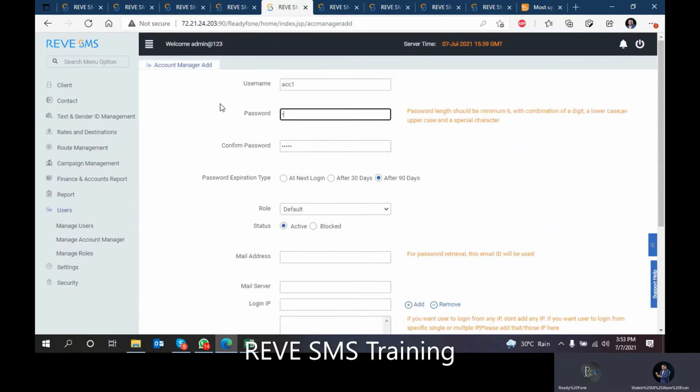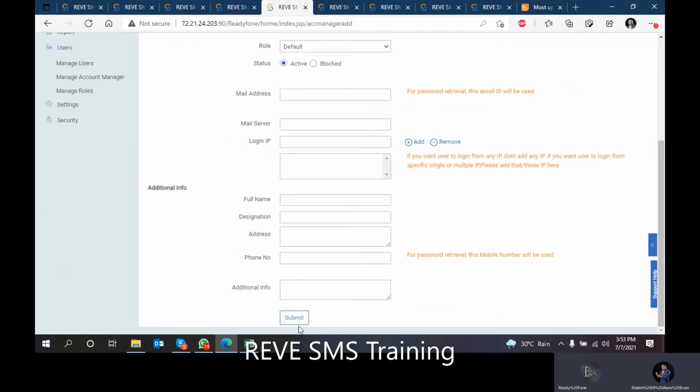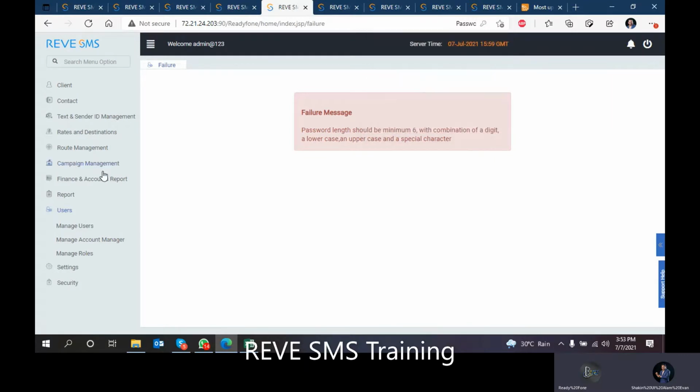Okay, password link. Is there any overhead setting like we use in a switch of calling software? No, for SMS there is no overhead setting. No overhead setting. Okay. And the password needs a minimum 6 digit combination.